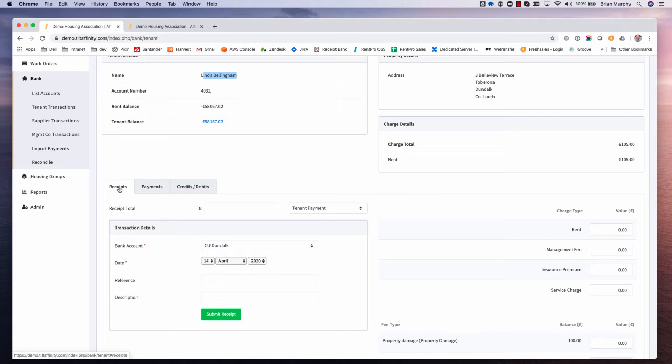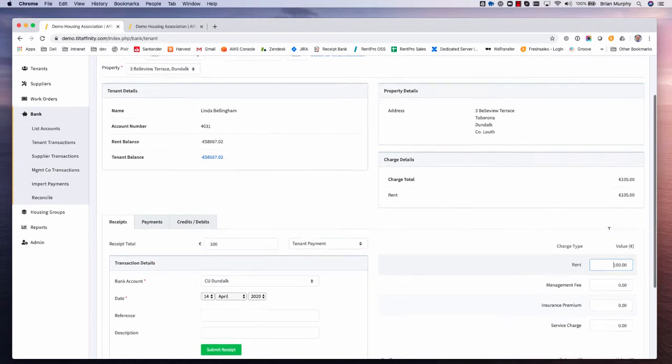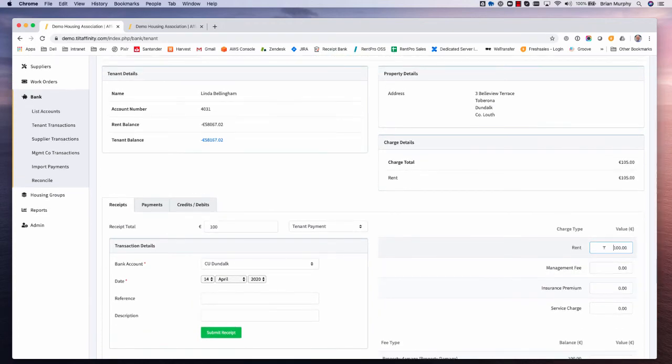The main tab that you will be using is the receipts tab, and that's to record incoming payments from the tenant. So say for instance the tenant had paid €100 in rent. We simply record €100 in this receipt total box. Over on the right hand side here we've got a drop down list. The tenant payment means it has been received from the tenant. We can specify which bank account the money has been paid into, the date we received that money. We optionally put a reference and a description, and you'll see over on the right hand side that Affinity has automatically allocated the full €100 to rent based on the tenancy details that we had previously supplied.